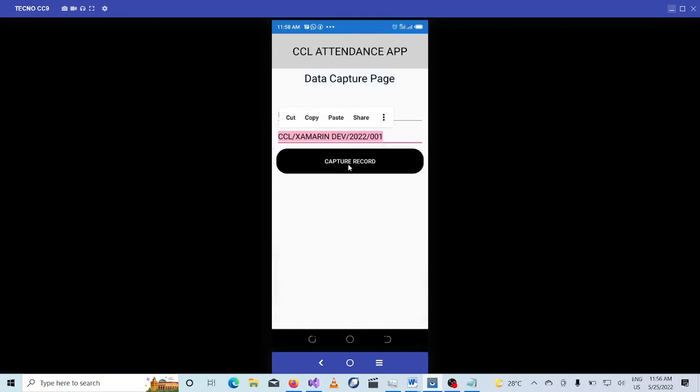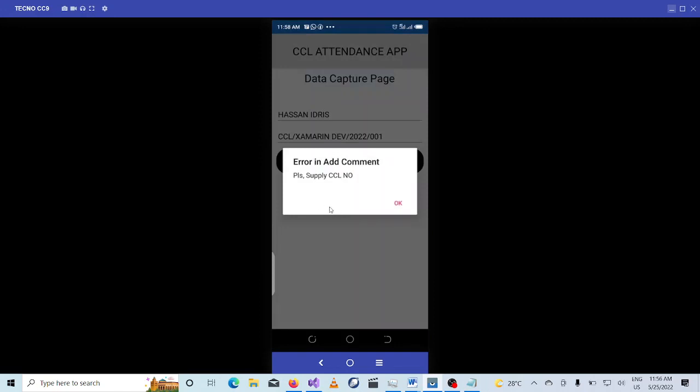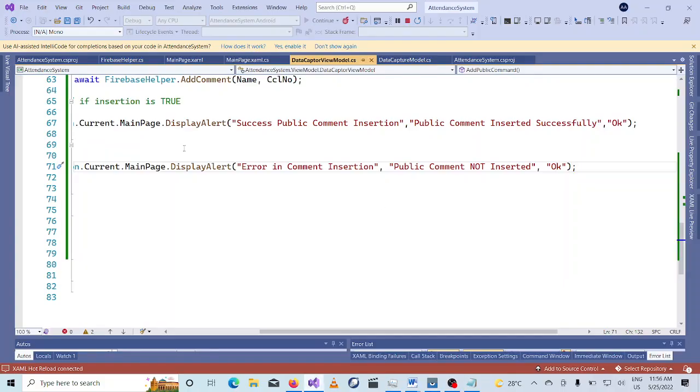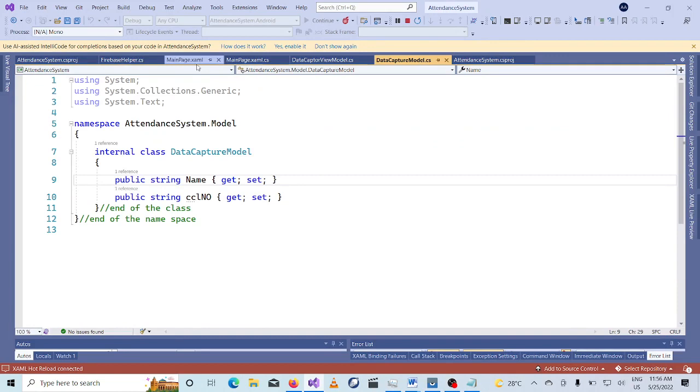So then I click on add comment. Error in add comment. Please supply CCL number. What happened? There's no display alert for the CCL number. Okay, let's check what happened. This is a glitch, this is an error. You check from our view model where the functionality is added.